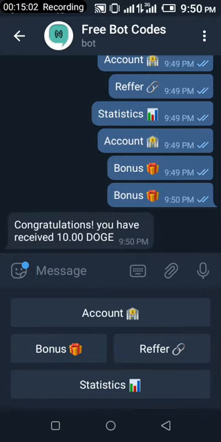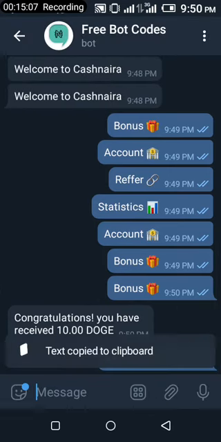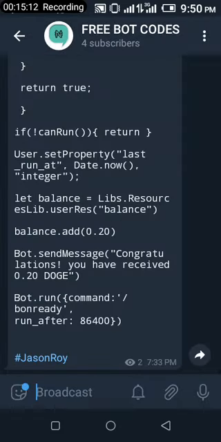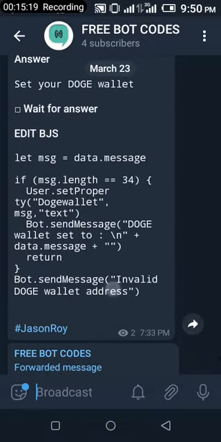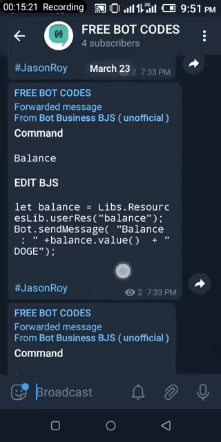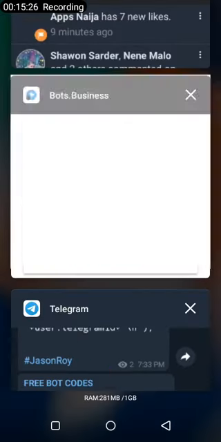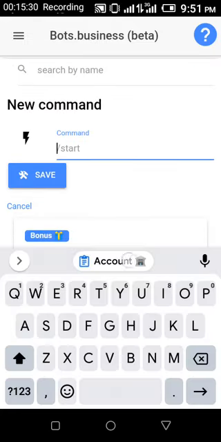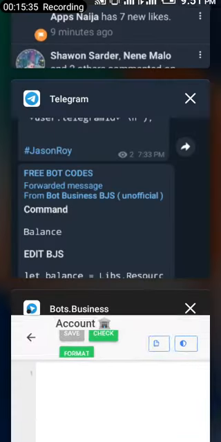Now your balance won't show because you haven't completed the account details. So the account command. Go to my account. Okay, so we can add the balance now. Account, and then you can edit the BGS and you paste this.